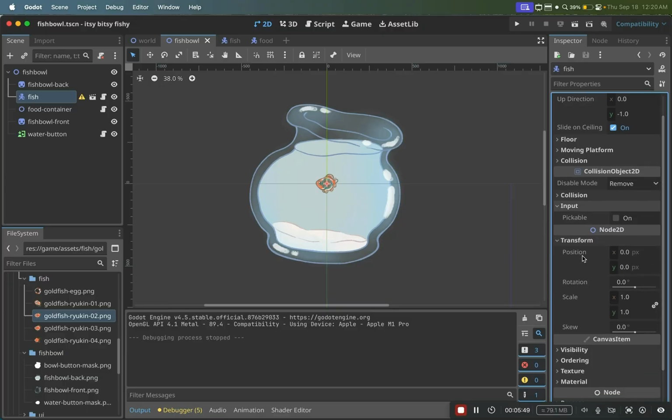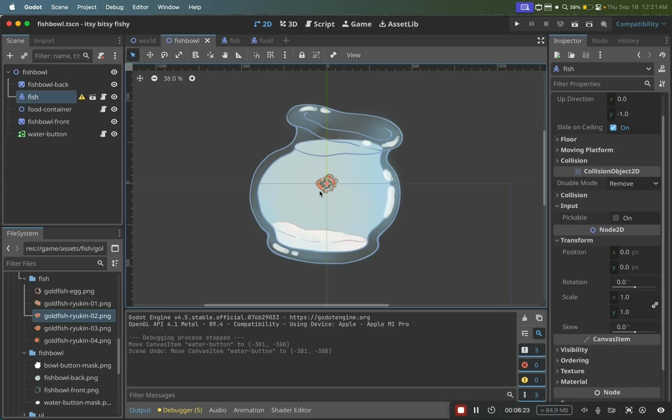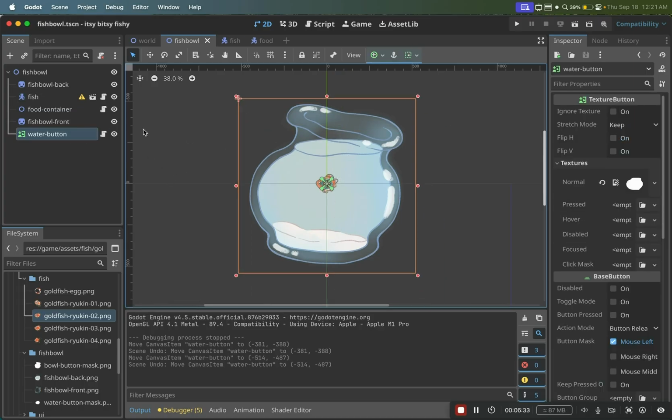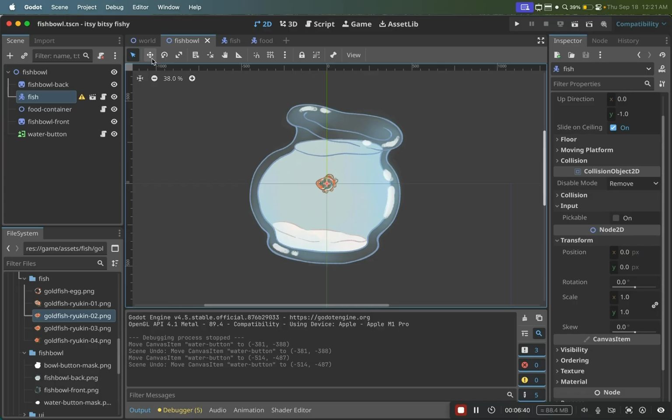So this time, we just want to work with the position, not the global position, because we'll be moving the fish around based on its starting position, 0, 0. So let's try to move the fish around and see how the position changes. Oh, so if you have a bunch of nodes on top of the node that you want to move, you can select the node here and click on this icon so that you're just moving that node around.